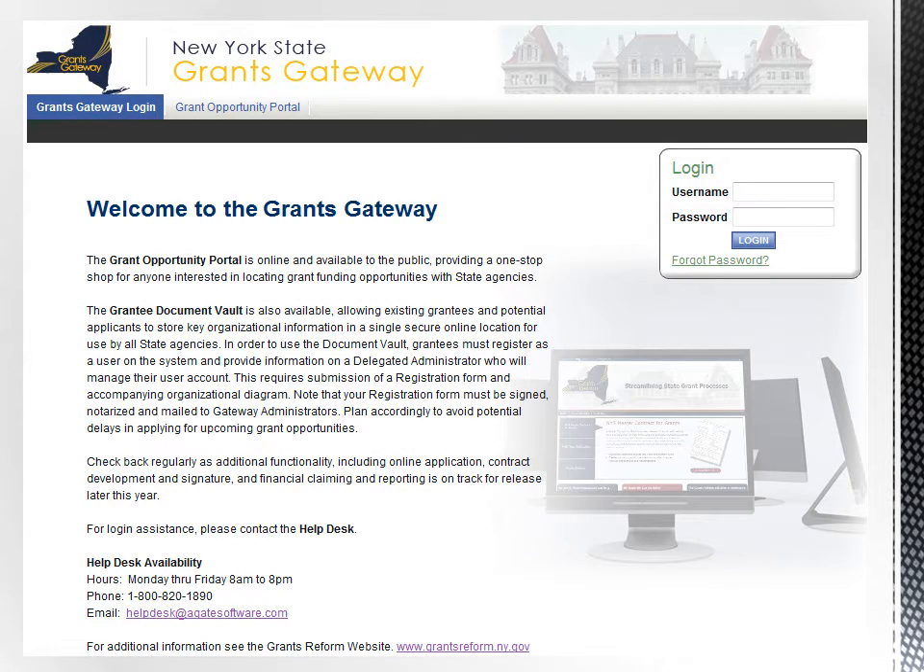To begin using the Gateway, click on the Grants Gateway login at the top left corner of the Grants Gateway. If you have more than one username and role, make sure you log in with your grantee account. In the Login section, enter the username and password. Usernames are typically first initial, last name, and a number.